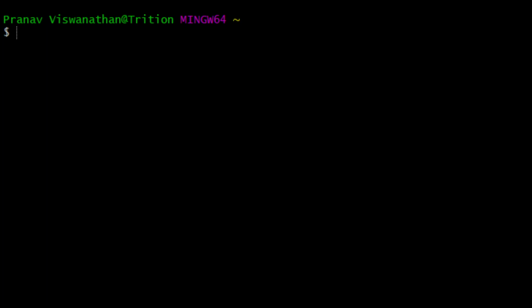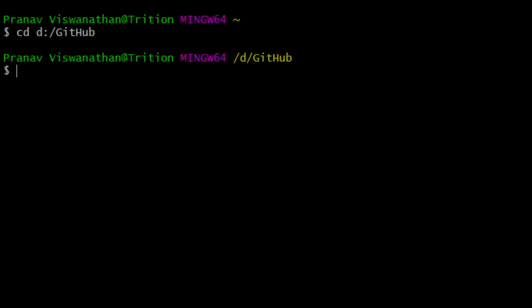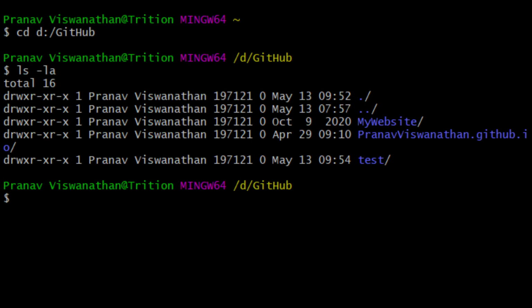Okay, so now what we're going to be doing is cloning a repository from an online repository. We're going to use the command git clone. But before that, we have to move to the directory where we want it to happen. So I'm going to say cd /github. Okay, that's spelled wrong. So yeah, GitHub. If you do ls -la, you can see everything that's inside, including the repository made last time.